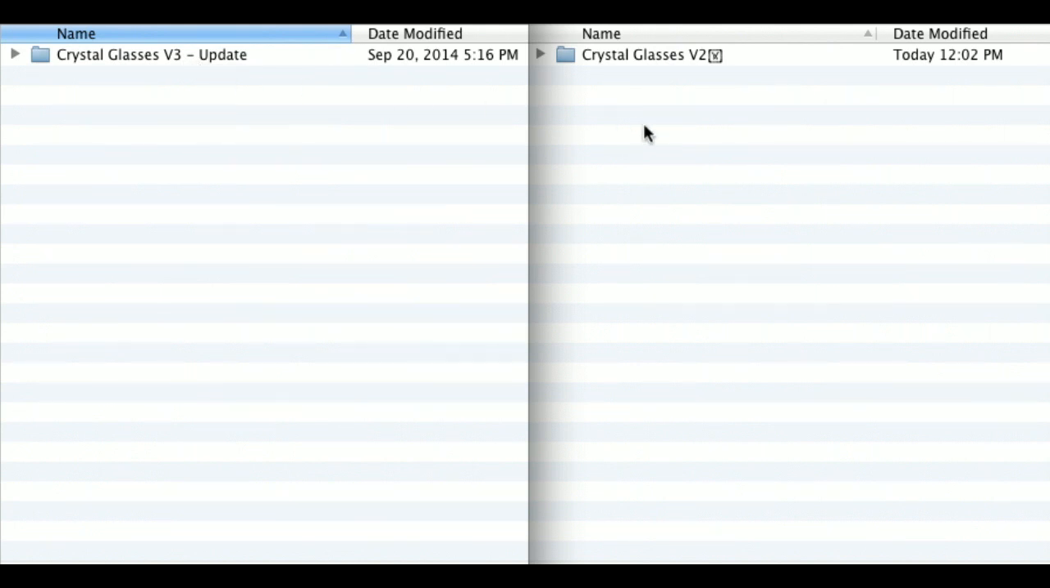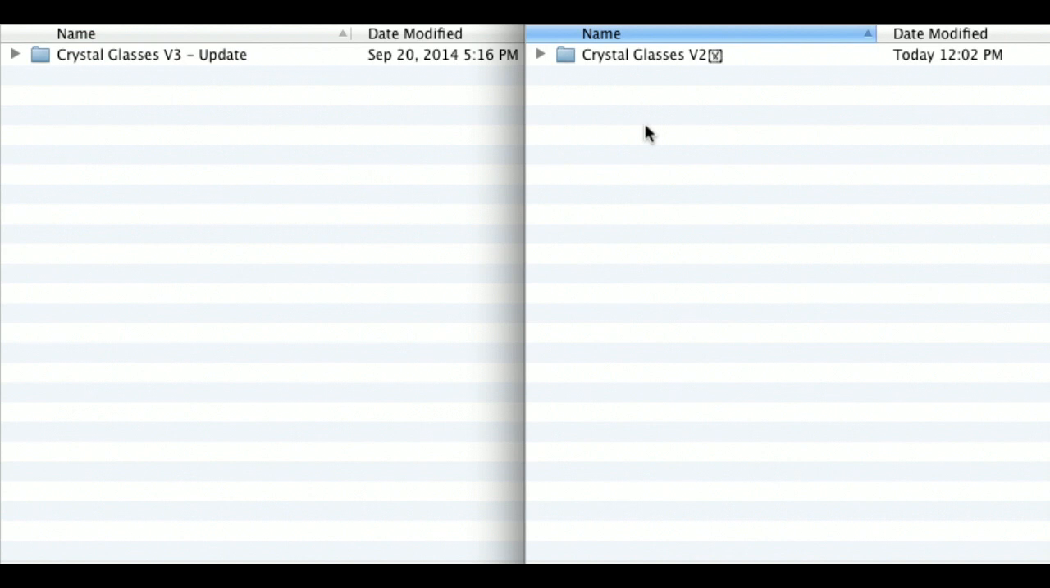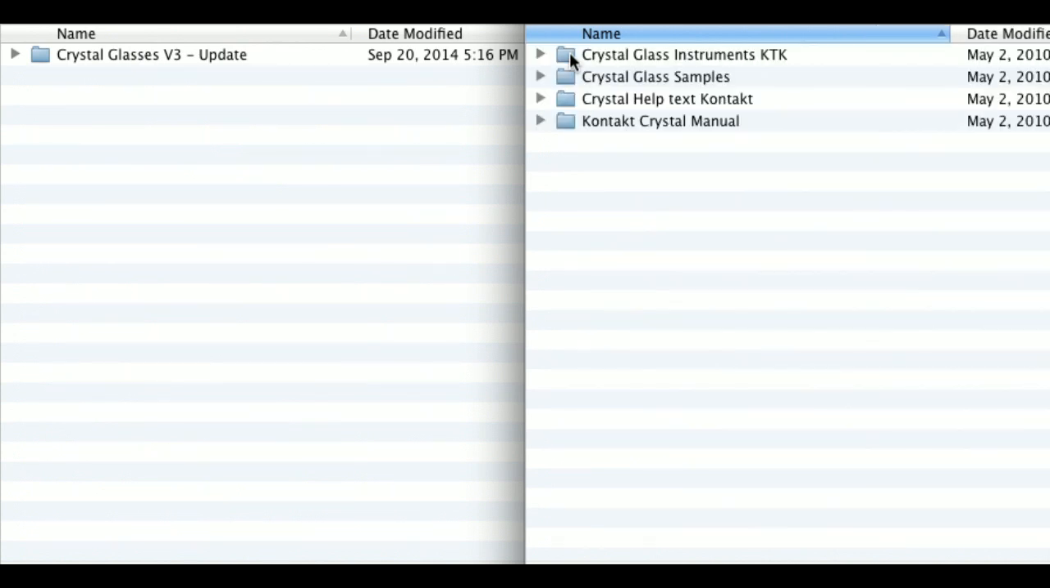And right next to this, you can see I have my version 2 Crystal Glasses. So this is very, very simple. All you need to do is open up your version 2 Crystal Glasses, or if you have a version 1, it will work fine. And you can see the contents of version 2 here on the right. Probably on your version you might have some EXS files for the Apple EXS24. I've removed those from this folder just to make things look more clear.